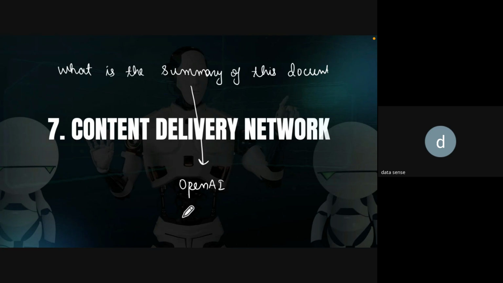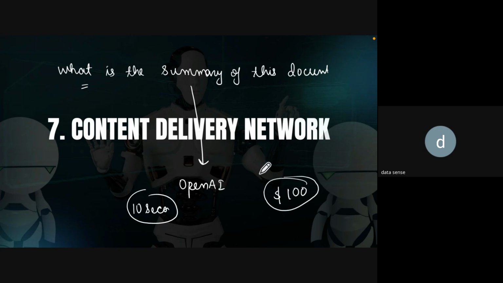And suppose OpenAI takes 10 seconds to process your request. So in how much time will you get the answer? After the processing time, 10 seconds, right? And suppose every request charges you $1. Suppose you check this question 100 times a day. So over a day, you will be spending $100, right?